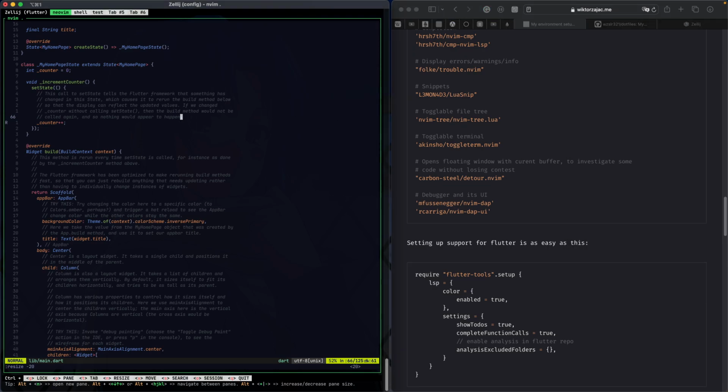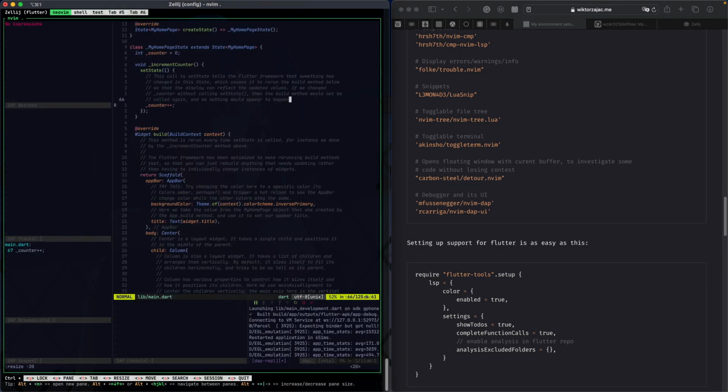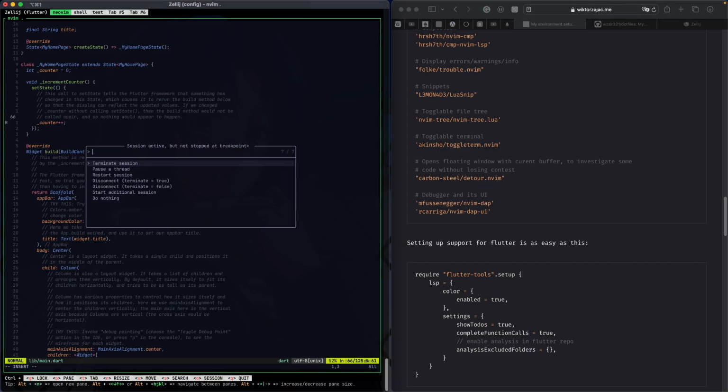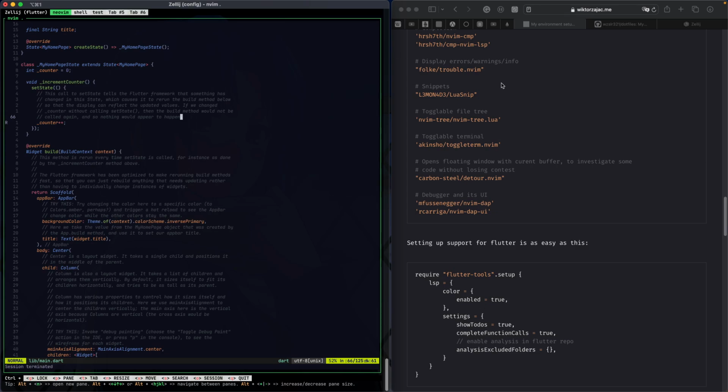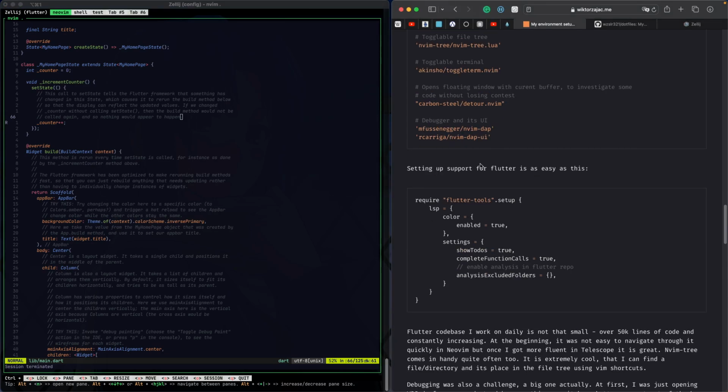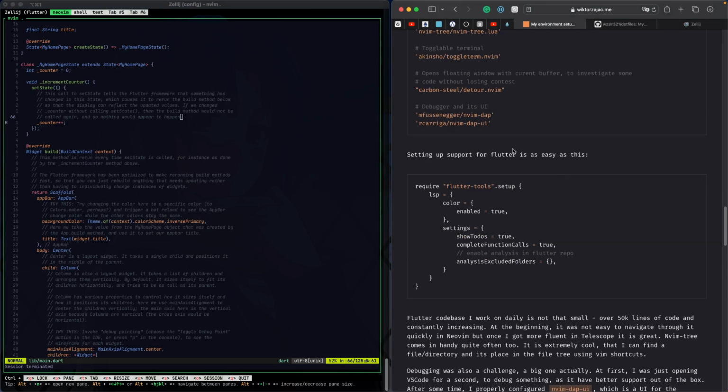But it doesn't of course have hot reload, so it's only for debugging. I can restart session, terminate session, etc. Okay, let's terminate for now. And setting up Flutter, support for Flutter. Let's go with this.